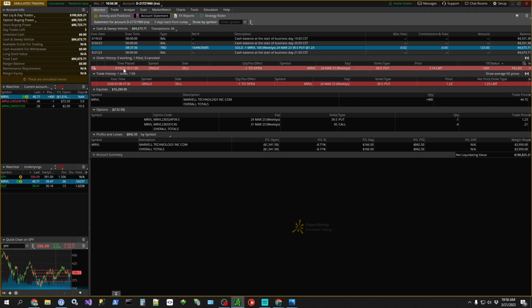So we placed the order back on March 19th, 2 days ago, this past Sunday. We placed the order for a strike of $39.50 for a limit of $1.14, or it'd be $114 for the whole contract. But when it executed the next morning, about 7.5 minutes after market open, it actually executed for $1.23. So we did get a little bit more for this than we had placed the order for. So more is always nice.